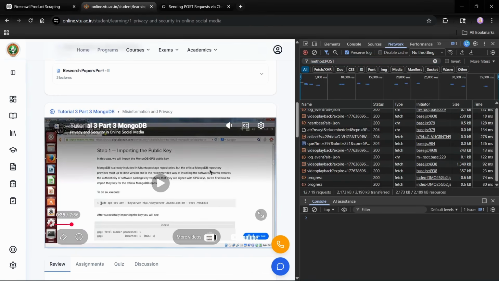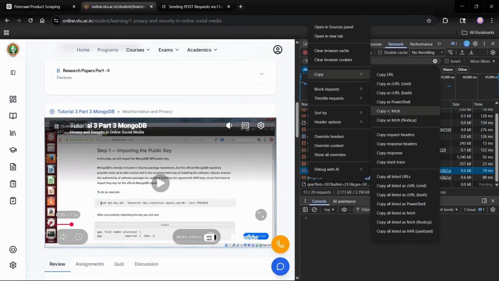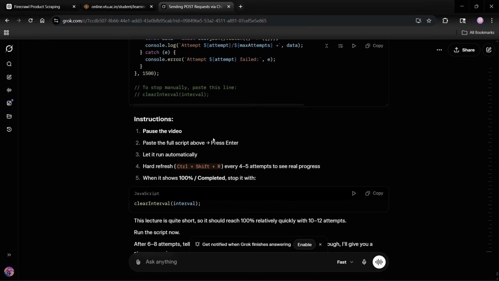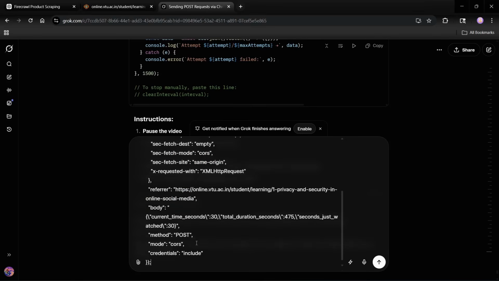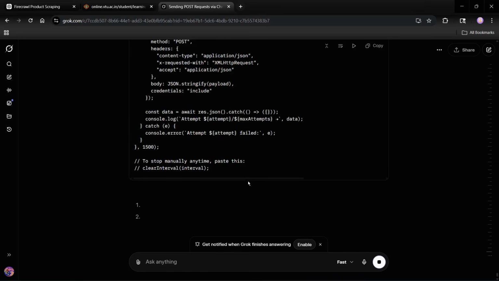So now what we'll do is pause the video, right click, copy as fetch, then go to Grok. Okay, I've given it a prompt. I'll paste that as well. This is the prompt you need to write. I'm going to paste this. It will give you a POST request code that you'll paste in the console.